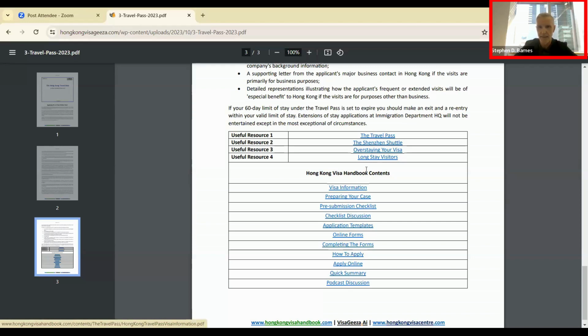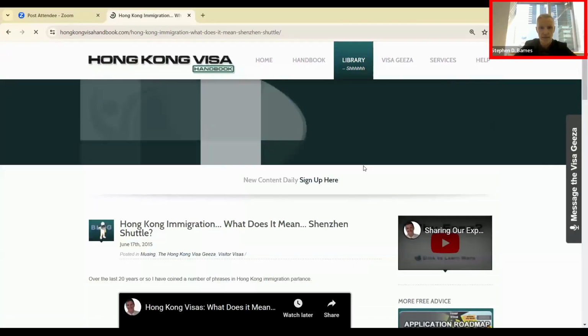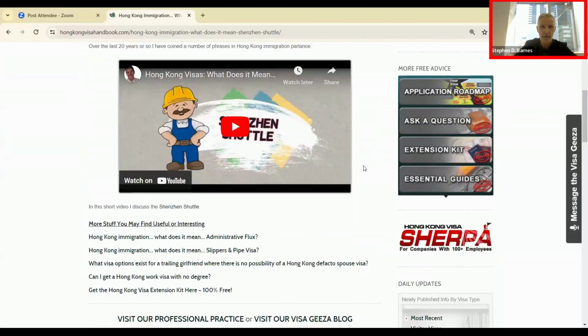But if we were to click Shenzhen Shuttle, you'll see that it produced here a video that speaks to those folks who would seek to extend their visitor visa by heading off to China and coming back the same day, going to Macau and coming back the same day, and what that entails.